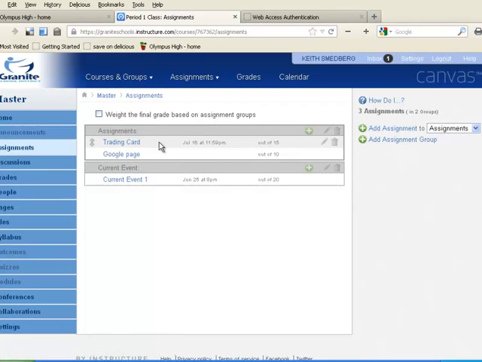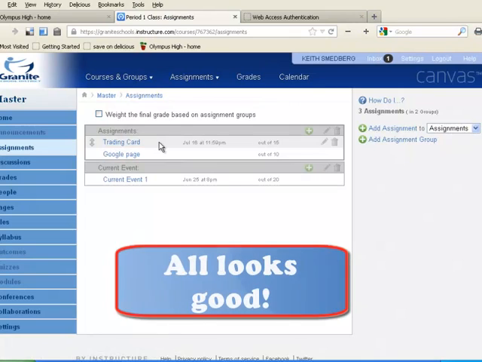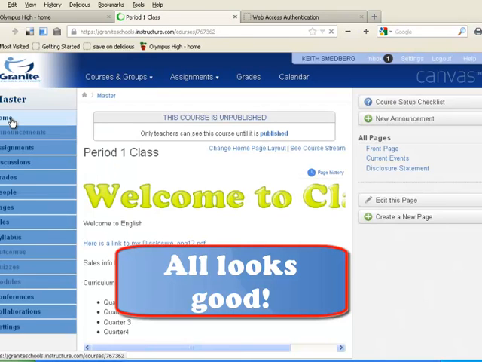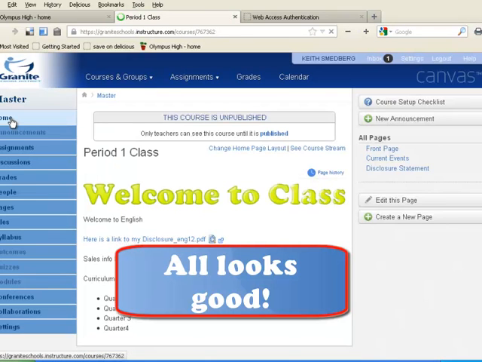Now I can edit these all I want still, and that's fine. You can go ahead and edit them if you want to, but keep in mind it won't edit them in your master. So that is beautiful. I'm going to click on home just to go back to my regular class. There it is, perfect.